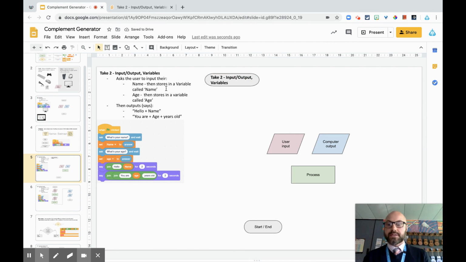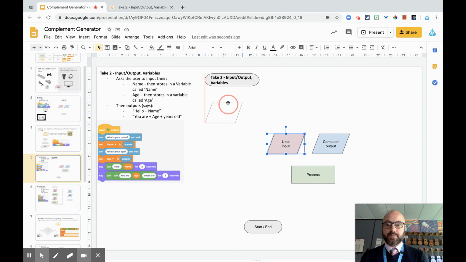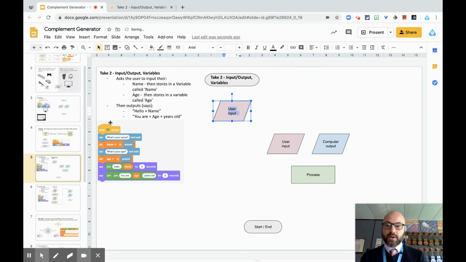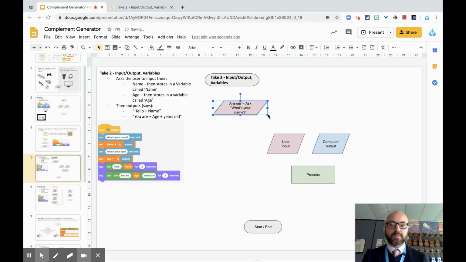Okay, so ask the user to input their name. So this is the user input. So to input the name, now remember, we're going to use the ask block. And the way we write that within our input shape in our flowchart is answer equals ask what's your name, question mark. Okay, I might need to tweak this, and I'll just click and drag this as a bit longer. Beautiful, that fits. And just click and drag it over.